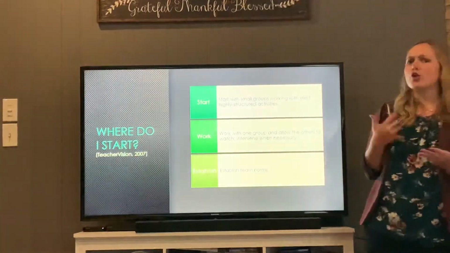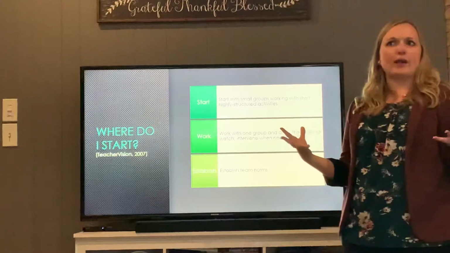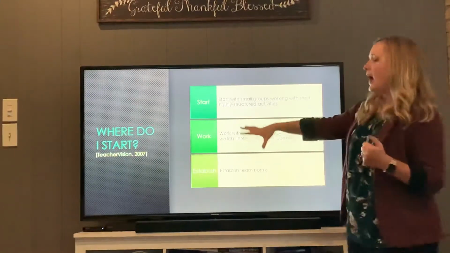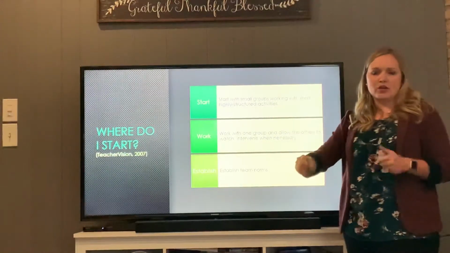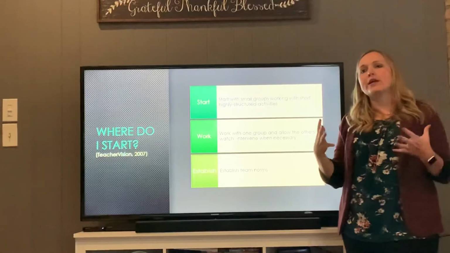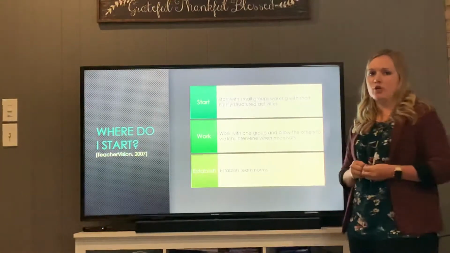So where do you start? If you're thinking, this sounds great, but where do I begin? I would suggest starting at the beginning of the year to try to cultivate that feeling of cooperative learning in your classroom.